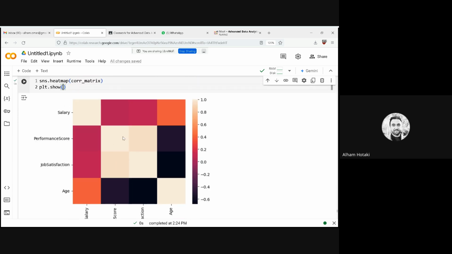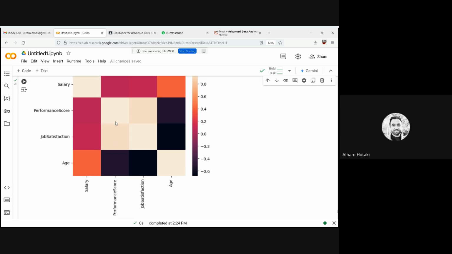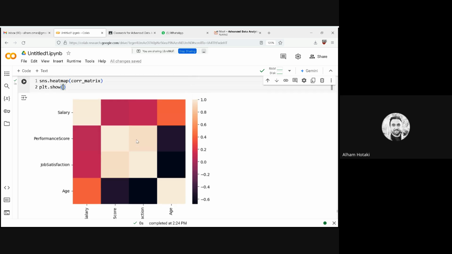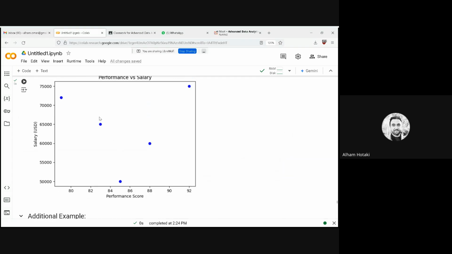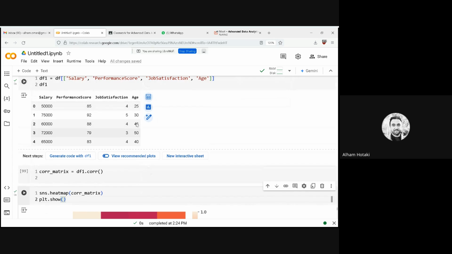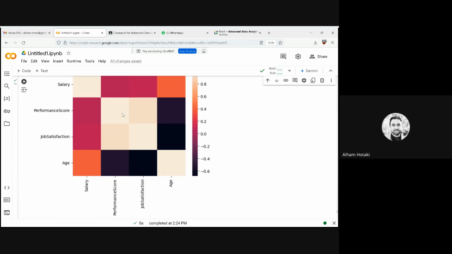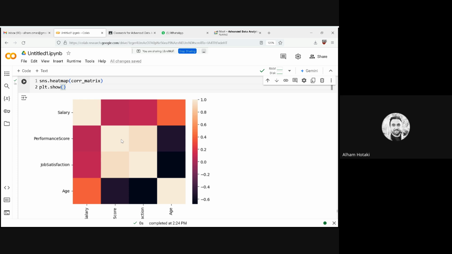Salary with performance score, see? It has the highest correlation. It means that from this plot, we saw that only 2 of them were wrong, and 3 of them were right. So it means there is a correlation between the salary and performance score. So this correlation exists.